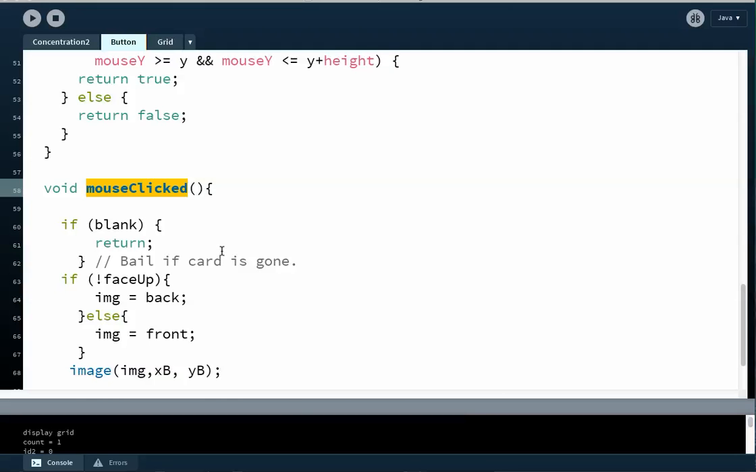So go ahead and make the changes to this one. And then we're going to go ahead to video number 7 and make some changes to grid.